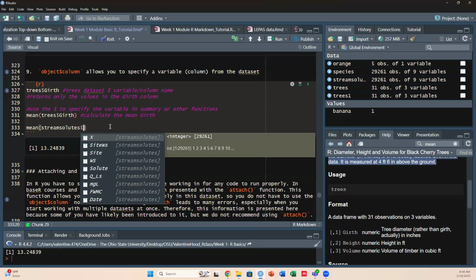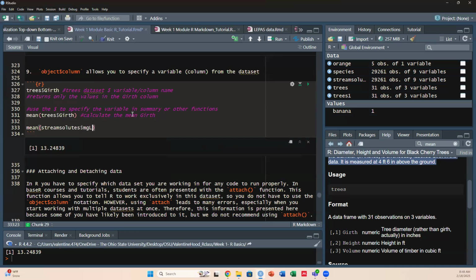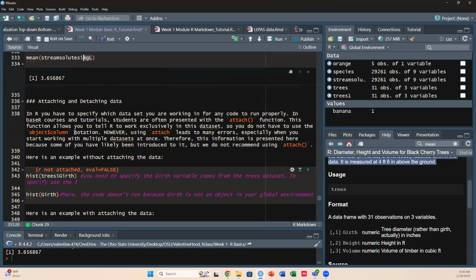What's nice about RStudio is that if you do the $, it'll come up with all the column names, so you can just click on one if you want. And we can get milligrams per liter, the mean of that in the solutes data set. So you can specify any data set using this. The attach function that you may be presented with tells R to exclusively work in this data set only, so you don't have to use the object $column notation.